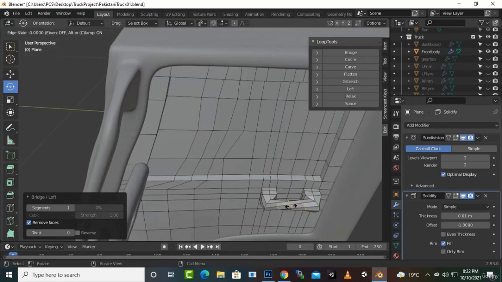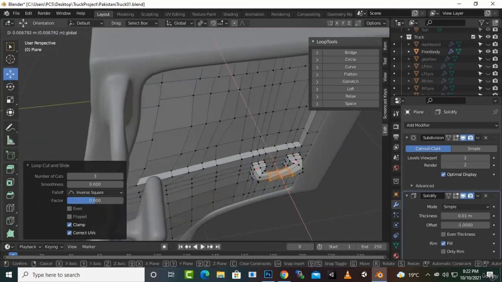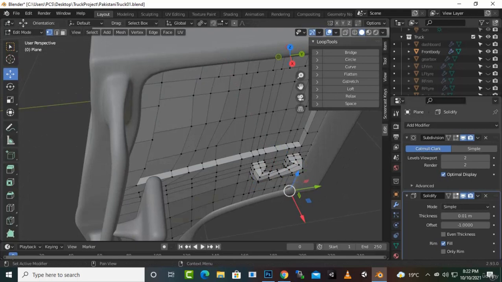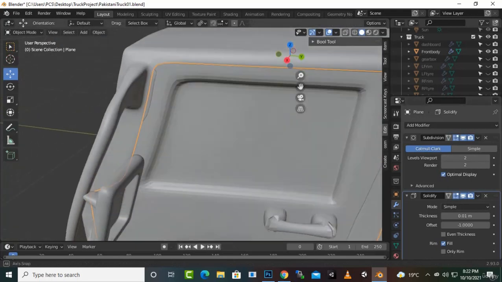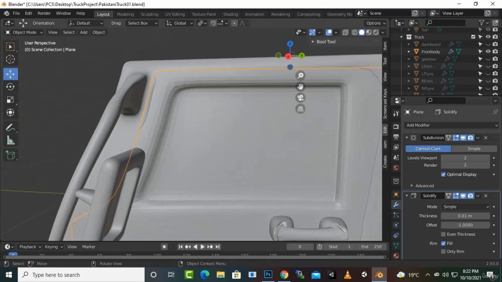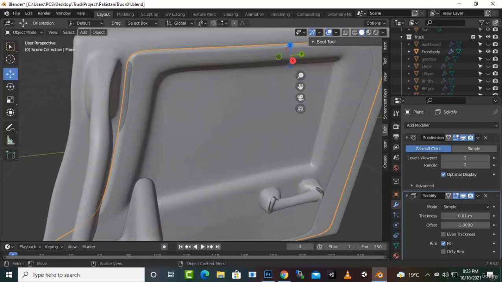So I will just create 3 loops in the middle, and we will just move these loops a little bit outside, and if we apply the subdivision surface, you can see the nice result. But here you can see this problem. Okay, and if we go to shade smooth, you will see this problem in a bigger way. Okay, so this problem is too big. So for solving this problem, this is actually a vertices problem.